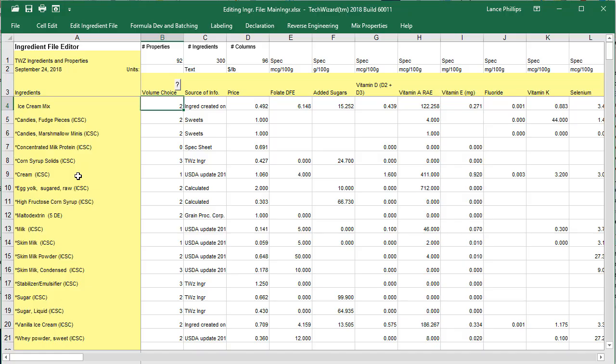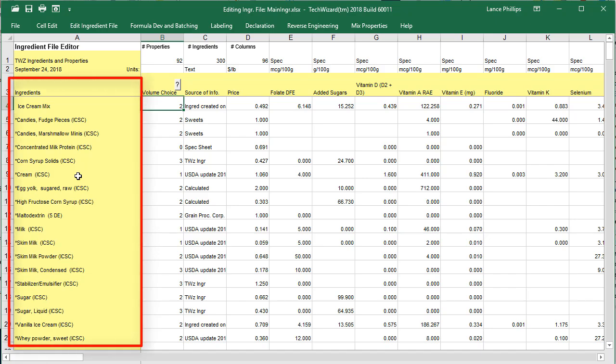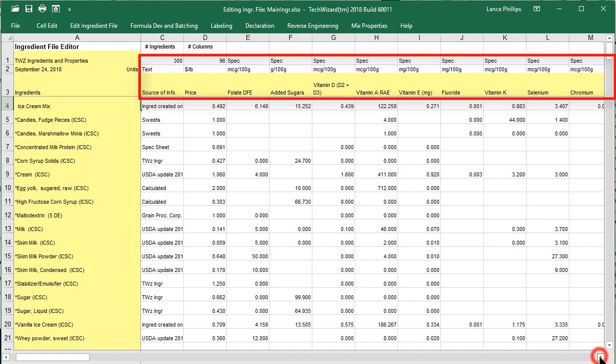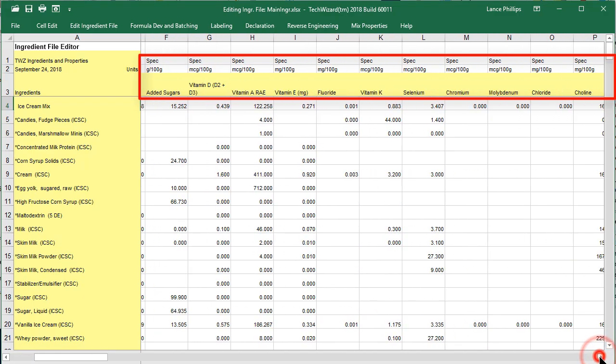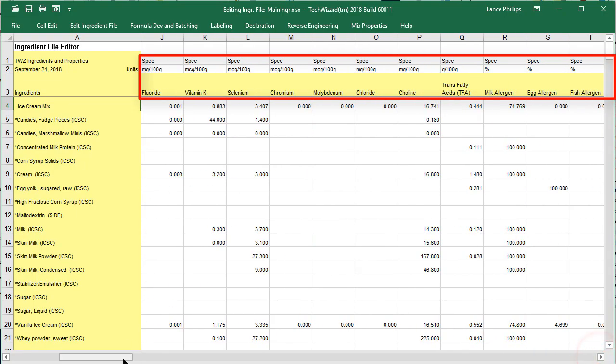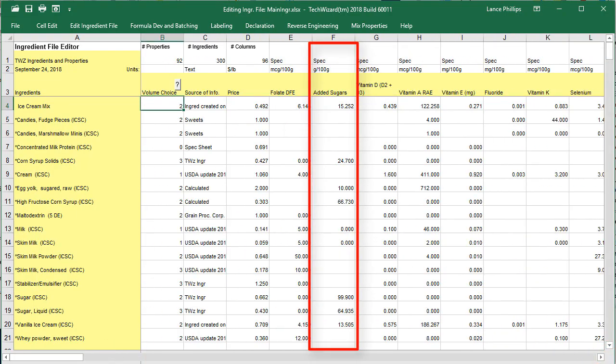The view we are seeing of the ingredient file is like a large table or spreadsheet. The first column displays the name of each ingredient. As I scroll to the right, the headings shown in the yellow row at the top are referred to as properties. Properties are items such as added sugars. The added sugars column holds the added sugars content of each ingredient.